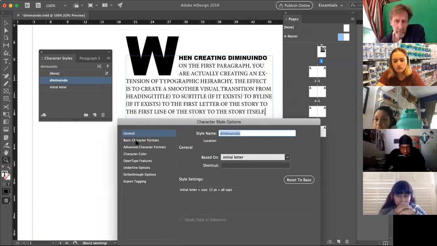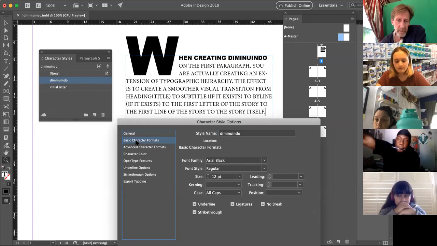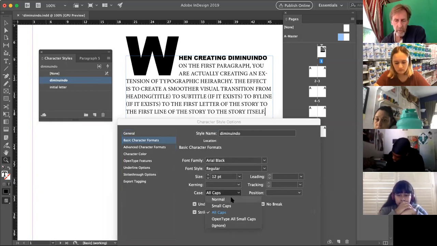So what I did first of all was, and this is character styles now, I went to the basic character formats where I decided what typeface I want. This part of the window looks exactly the same as the regular character window, doesn't it? It's where we can pick the typeface, the size, the amount of leading, the case. In this instance, I chose all caps for the case. So I could have left it normal, could have made it small caps, could have done any of those things. I made it all caps right now, and it looks like this.